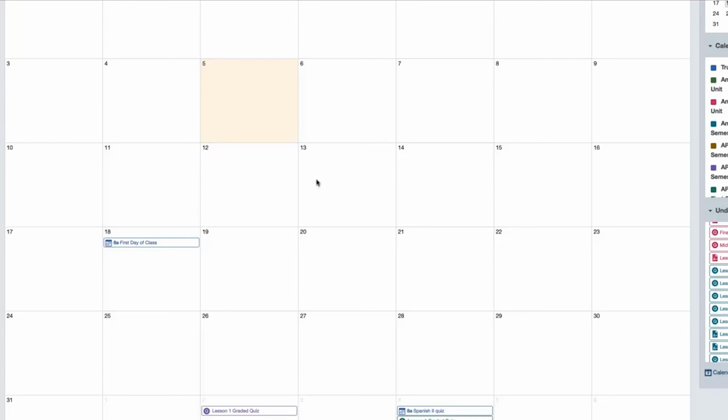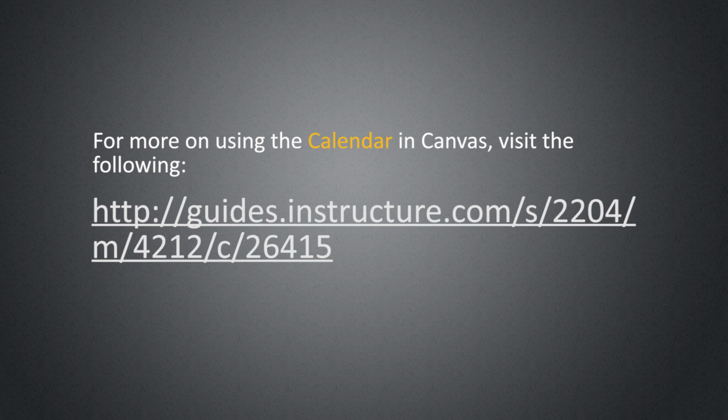It's a great idea to add important dates and check the calendar each day in order to stay on top of things and make sure you don't miss any upcoming assignments or exams, especially if you are taking multiple courses. And that's how you manage the calendar for your scheduled course in Canvas. Canvas provides many links on using the calendar at this address.